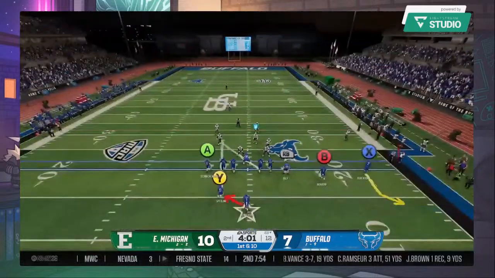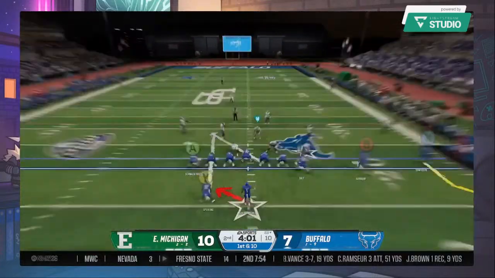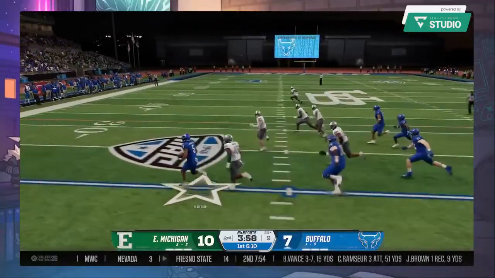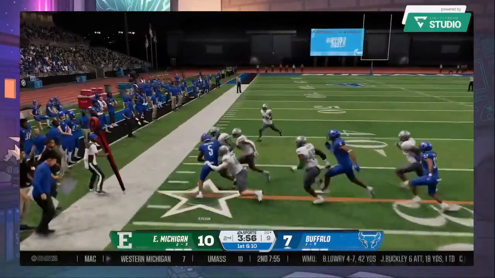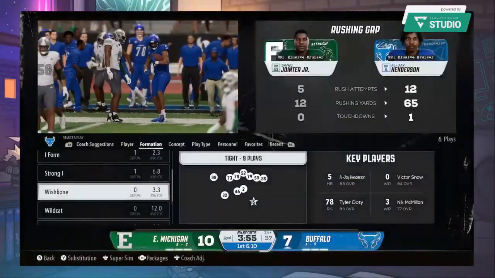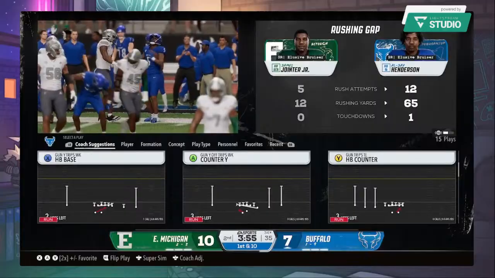We thought we might see some of this. They'll go to the Wildcat formation here. Direct snap. It's Henderson. Guided out of bounds at the 34, and the running game really coming through.